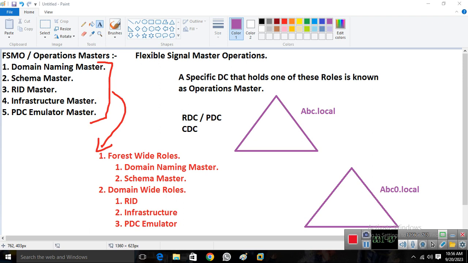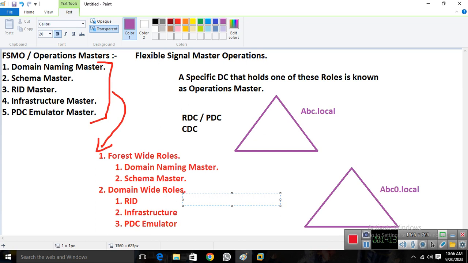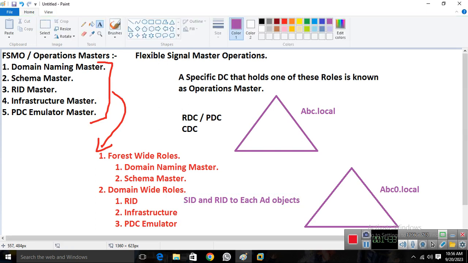Now next we have the infrastructure master. The RID master provides you identities. It provides two IDs, SID and RID, to each AD object, whatever object you create, whether user accounts, computer accounts, groups, or OUs.